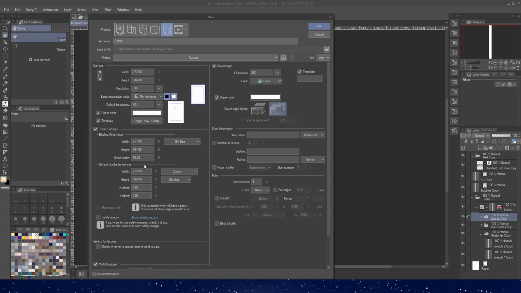If it's more than this, there will be extra space around the canvas that's pointless and unnecessary and will require cropping later. So I find it's better to just have the exact dimensions, and for this page, I'll make sure it's 277 by 384. I'll also make sure my basic expression color is set to monochrome, since I'll be making my comic in black and white, and set it to 600 DPI.